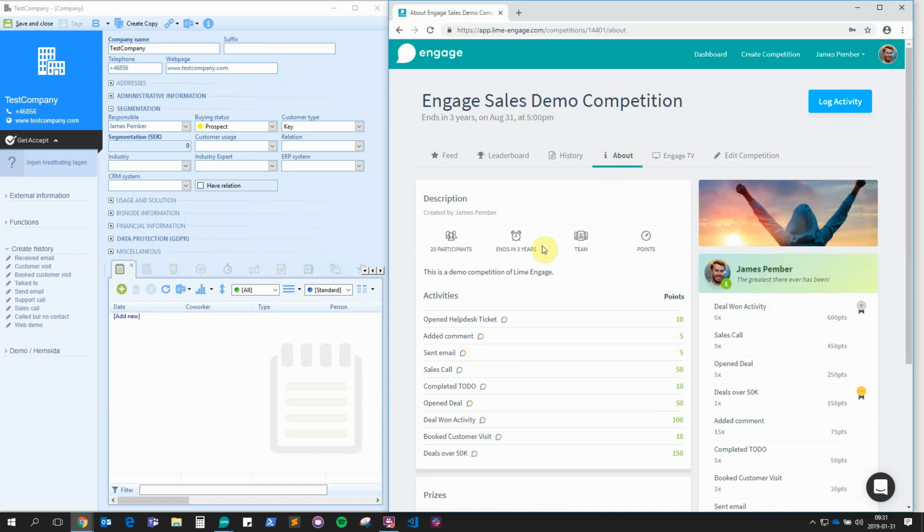So in this example which I've created, which is just a demo, there are 20 participants. It's going on for a long time. This will end in 3 years. It's a team-based competition and it's about collecting points. Here you can see the activities that we've set up for this competition.